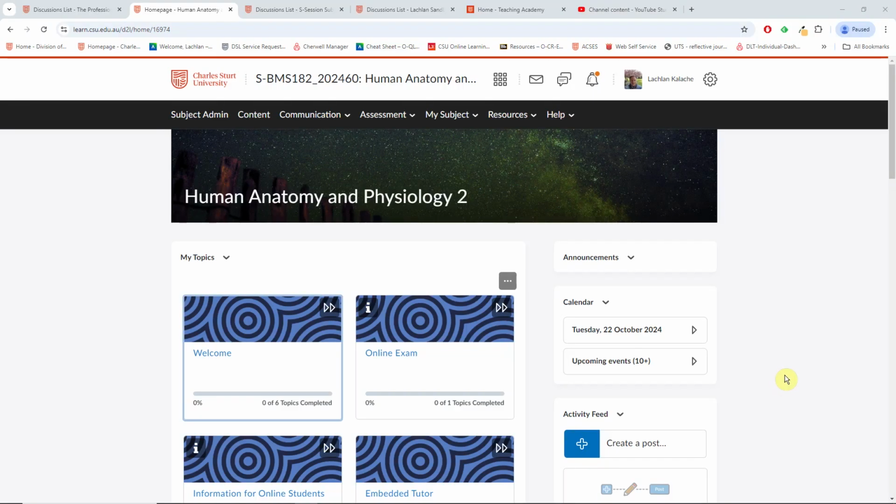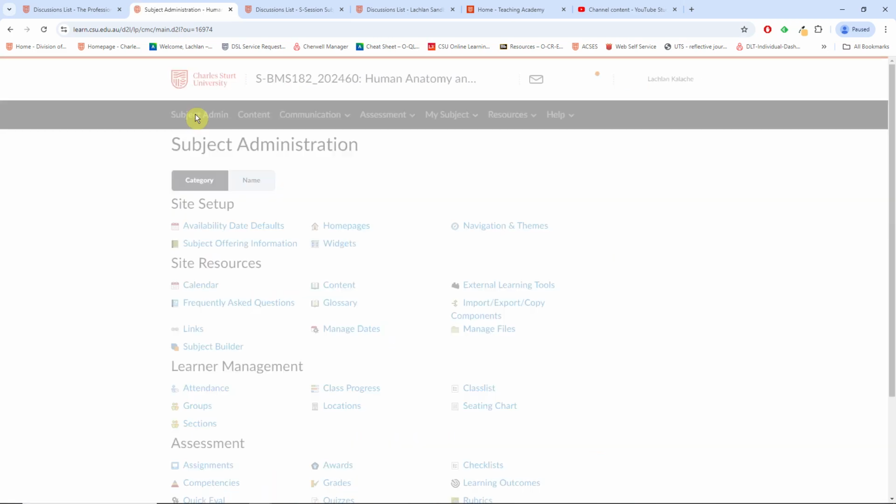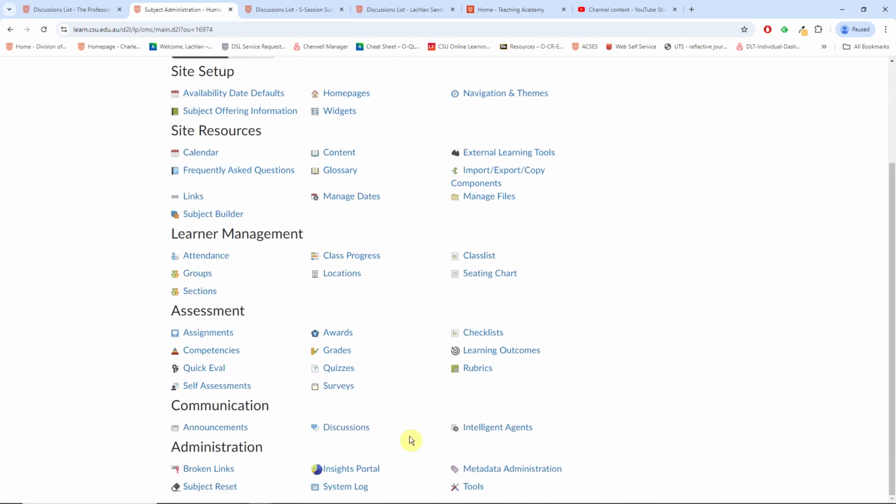Let's have a look at the discussion tool in Brightspace. Now you might hear this referred to as discussion forums, discussion boards, discussions. It's all talking about the same thing, the tool that we use inside the learning management system to handle student discussions. So the way that students get to the discussion boards is through the communication menu, and then they can go directly to discussions. Staff have access to the subject admin area, which will have underneath communication, we'll find discussions as well.